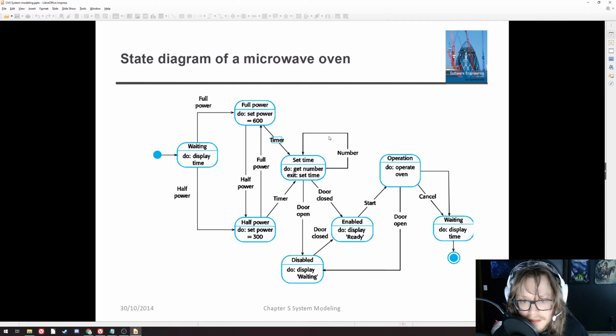And note the transition back to the set time function. When you enter a number, it continues to be in that set time state. So these are still events, there are still inputs that are happening, but you continue to be in the set time state as you are pressing numbers. The only way to exit this state and get back to waiting is to do what? Hit the cancel button, right?